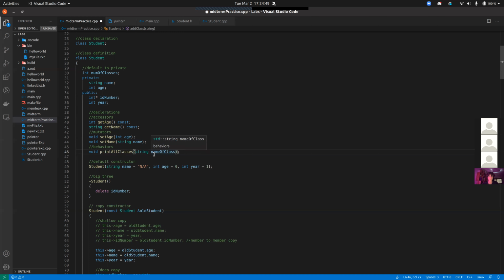Basically, anything that's not a getter or a setter is most likely going to be some kind of behavior. Arguably, you could consider print all classes a getter because you're just printing stuff out. But if we compare it to the linked list, a behavior would be something like add node at head or add node at tail. Something where you're actually changing the behavior or making the object do something as opposed to just setting or getting something. So those are your three different types of functions: accessors, mutators, or some type of behavior.